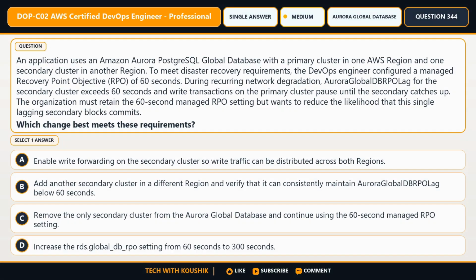Here comes question number 344. Here's what is happening. An application uses an Amazon Aurora PostgreSQL global database with a primary cluster in one AWS region and one secondary cluster in another region. To meet disaster recovery requirements, the DevOps engineer configured a managed recovery point objective, RPO, of 60 seconds. During recurring network degradation, Aurora global database lag for the secondary cluster exceeds 60 seconds and write transactions on the primary cluster pause until the secondary catches up. The organization must retain the 60-second managed RPO setting but wants to reduce the likelihood that this single lagging secondary blocks commits. Which change best meets these requirements?